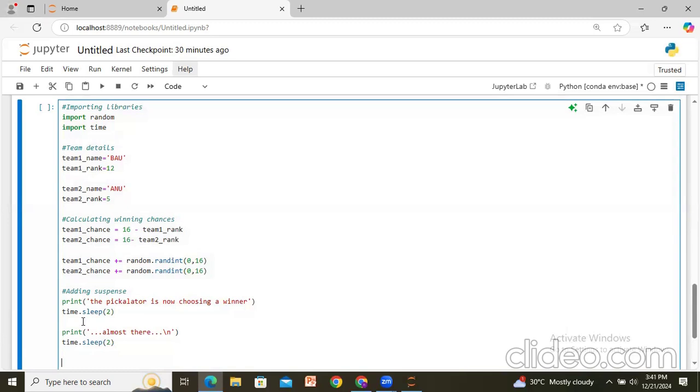So these messages are printed to build the suspense, and time dot sleep of 2 seconds pauses the program for 2 seconds between the messages.